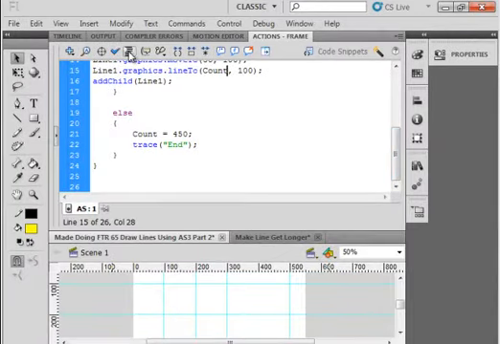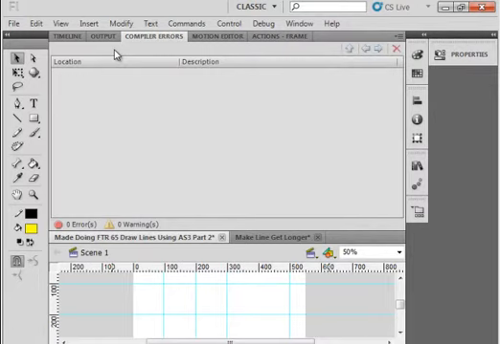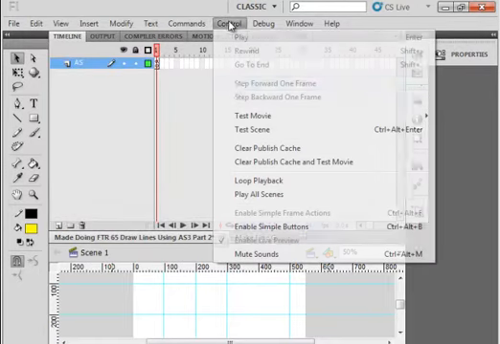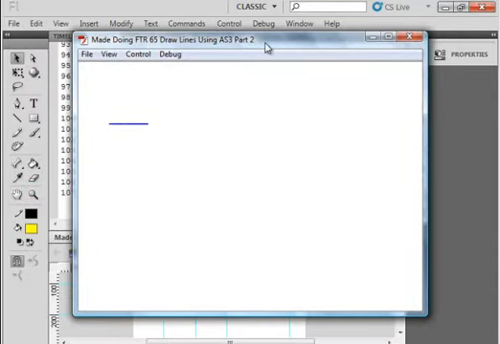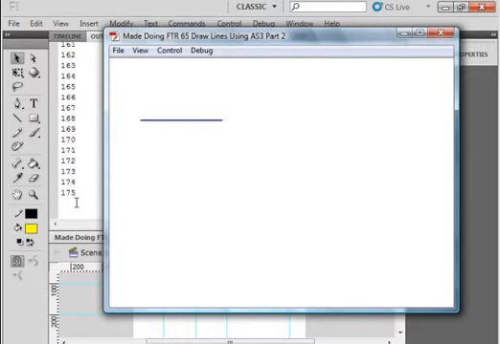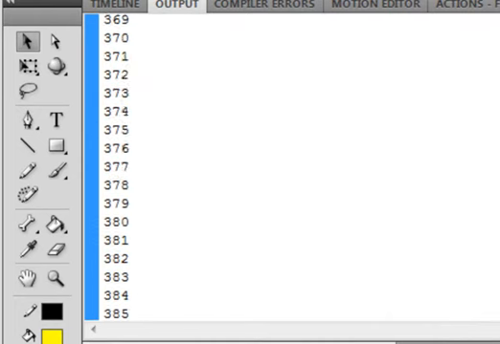So I'm going to do a quick format, and hopefully no major errors. No. And let's see what happens. Test movie, and there it goes, getting bigger. Over here I'm counting. We're going to go up to 450, at which time it'll no longer move. There, it stops moving. It traces end, and we went up to 450.